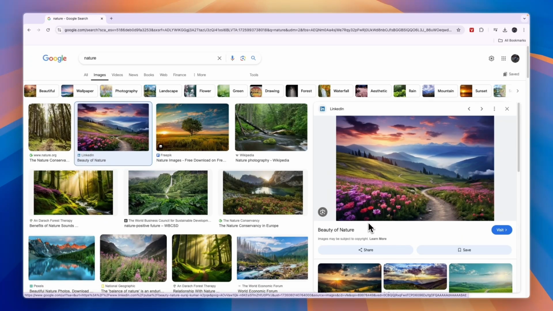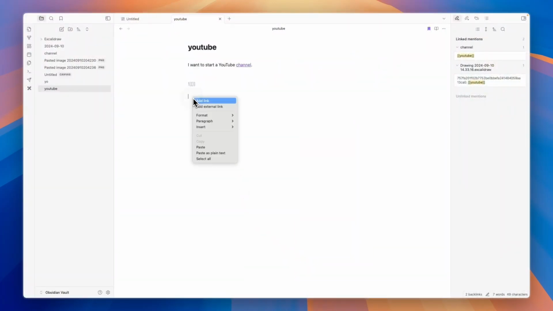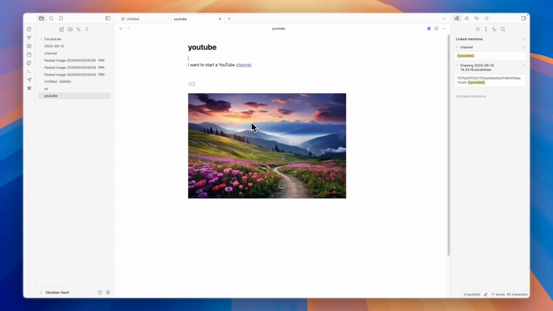Doesn't matter where the image is from, you can copy it from pretty much anywhere, and then just go to Obsidian and here right click as well and then click on paste. Then you will see this. So now it does still say this, but if you click somewhere else, you will now see that it's just the image right here. So we have now added in this image into Obsidian. So now you know how to add images into Obsidian.